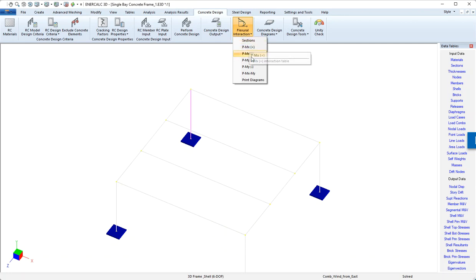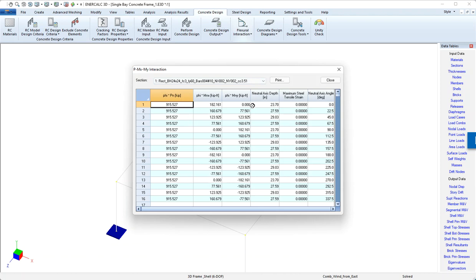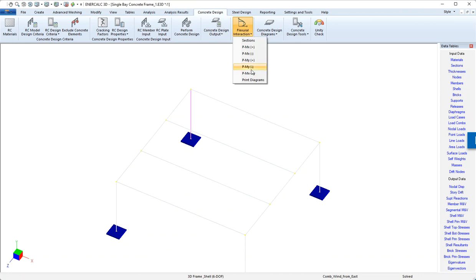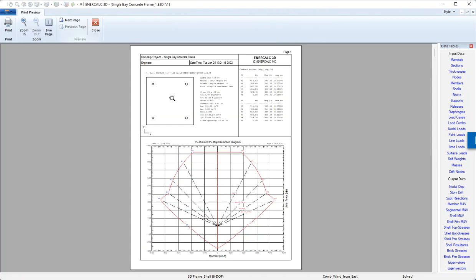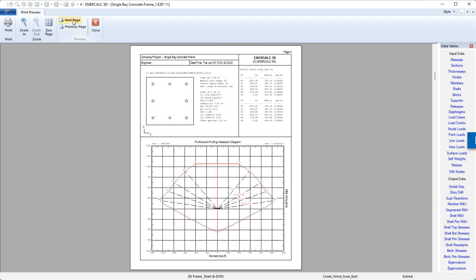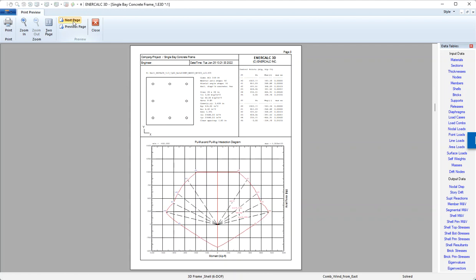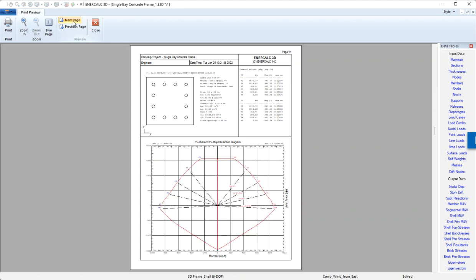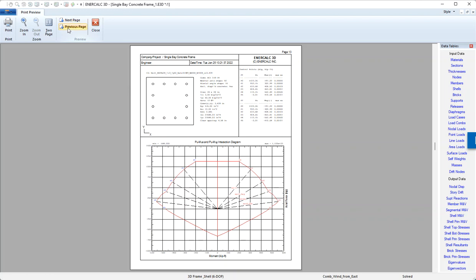Then there are options to look at interaction diagrams. These are tables, so not quite as exciting to look at as the last option, which is to see the actual diagrams. So here we have many pages, and if I just click down through them, we can see that the bar pattern changes, and also the interaction diagram is changing as I move through and select different patterns of reinforcing. And that is available to be printed, but for now I'll just click close.